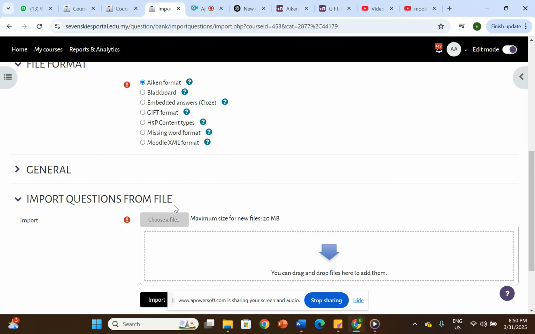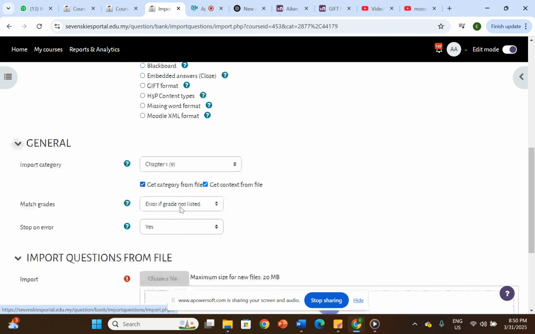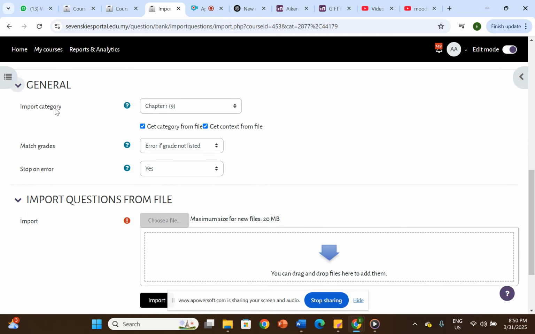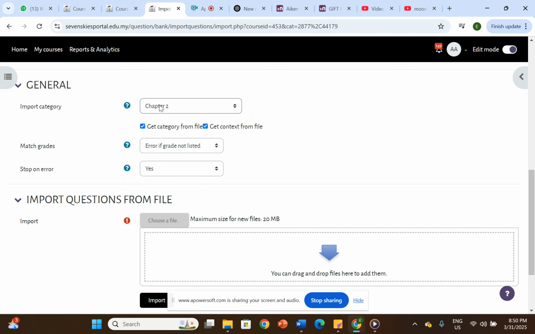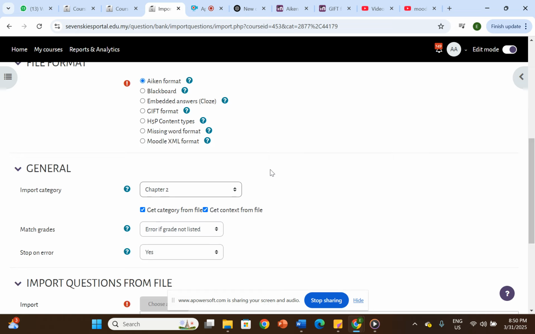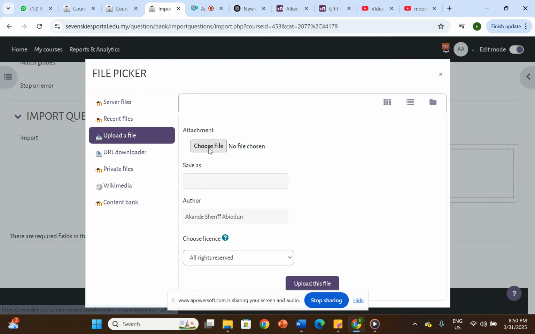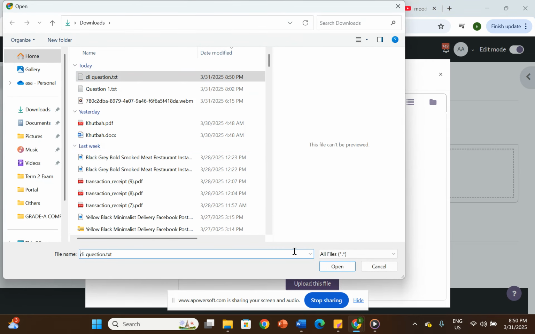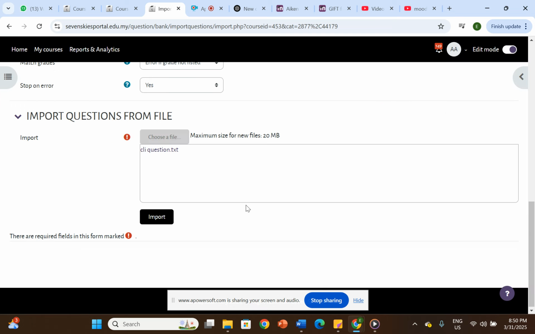Then we need to import the questions now. So I choose the Aiken format. I want to put this import in what category? I want to put those questions in chapter 2 category, which means all the 5 questions I want to import now are going to be in chapter 2 category. Now, let's choose the file. This is the file. Click on open. Then you upload the file.